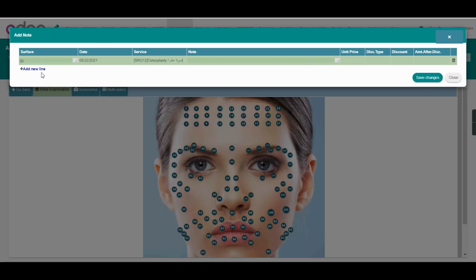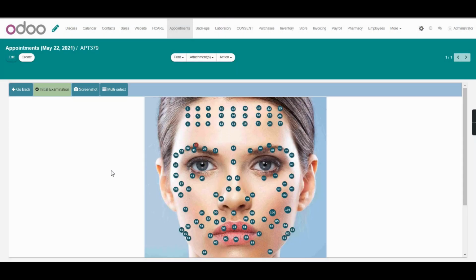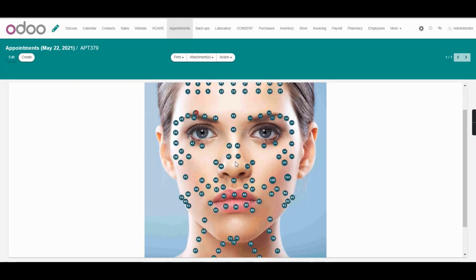You can also add more service for the same surface by clicking on Add New Line. Once done, click on Save Changes. Then this will be recorded as the initial examination. If you want to select more points from the chart, you can follow the same steps.